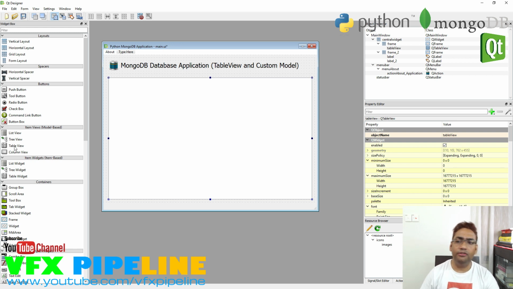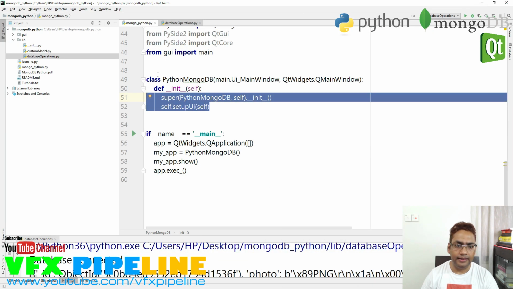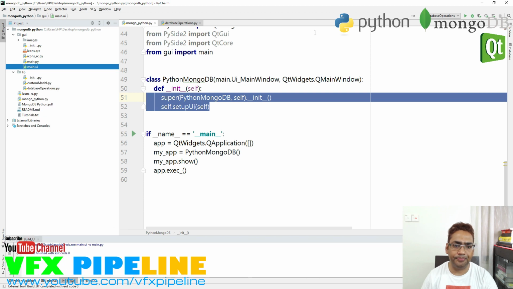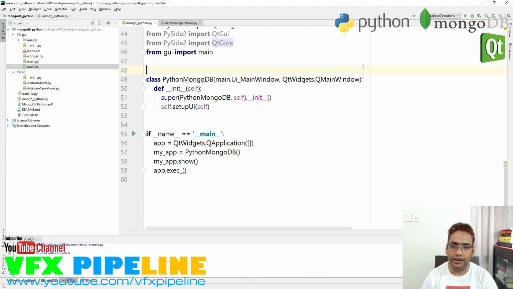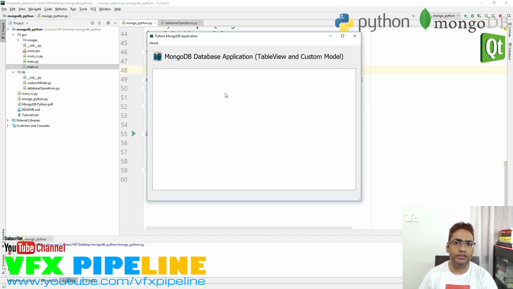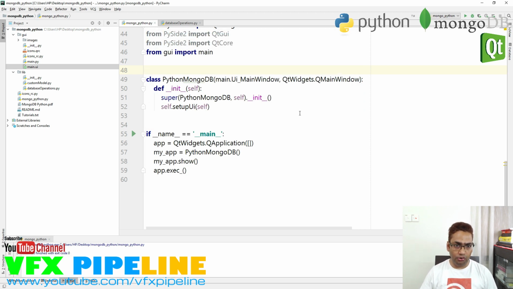Okay, so here we have just a table view. Let's save that and then go back to our GUI, and in here I just create build UI, and then if I run this, it will just show me this empty table view. Yes, table view. Okay, so now in this video, we will actually populate this table view with the MongoDB data.